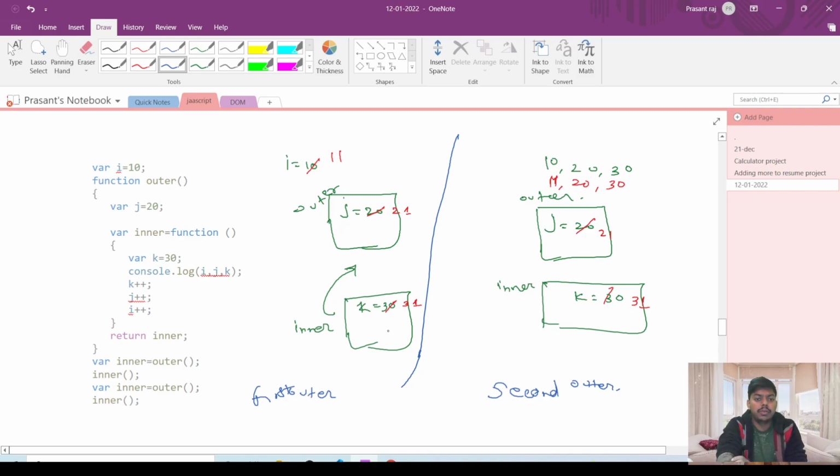We are printing the value of I, j and k. So what should we print? I should be printed with 10, j should be printed with 20, and k should be printed with 30. Now we are incrementing the value of I, j and k. After the inner call has been completed, the execution context for it will be deleted.